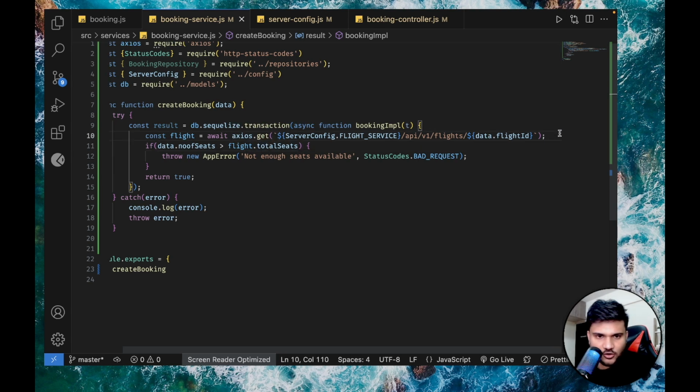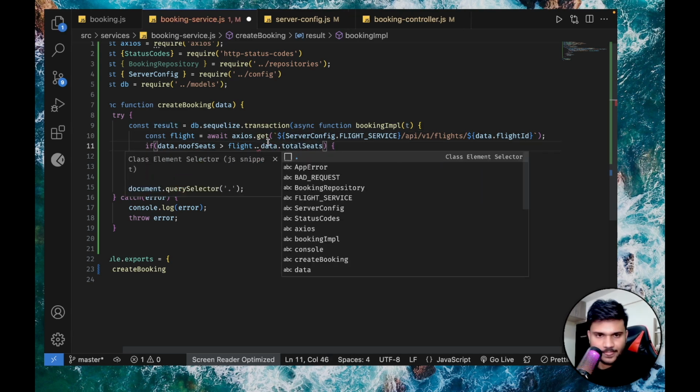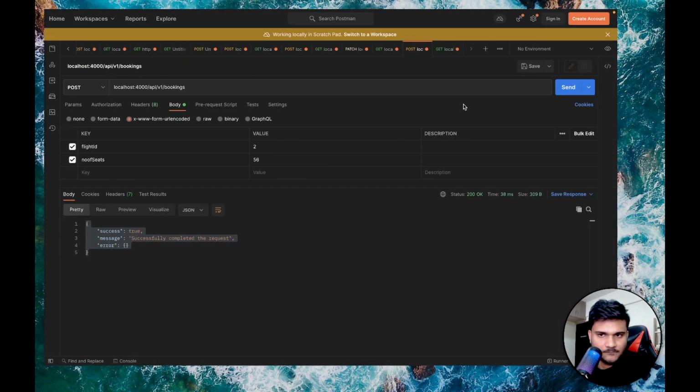Let's print our flight.total seats. Okay. It's not flight.total seats. It's flight.data.total seats. Okay. Let's try again.